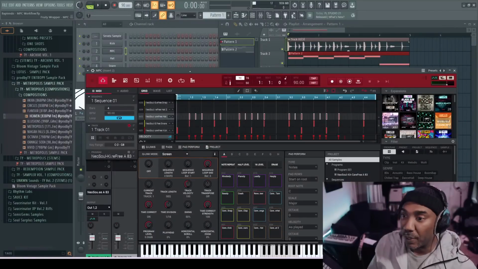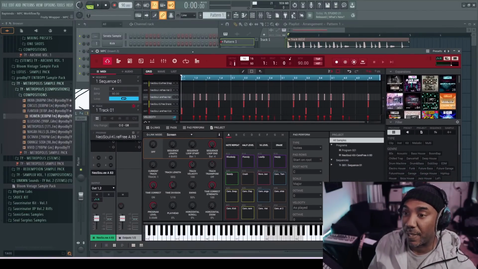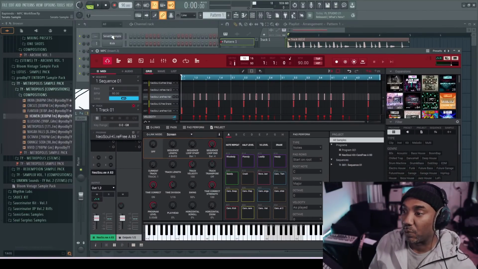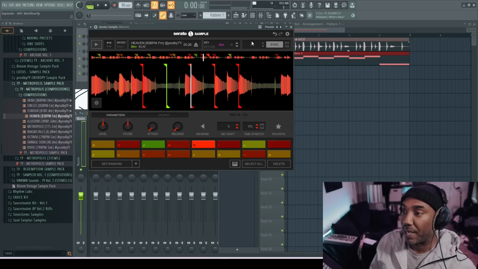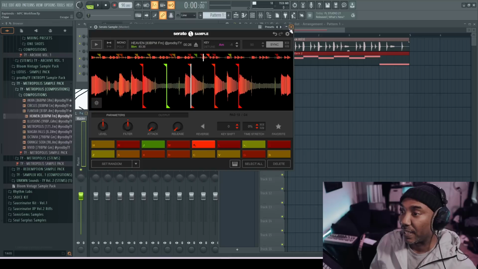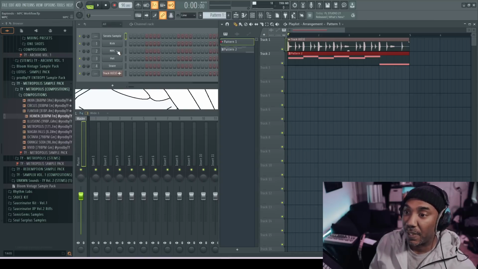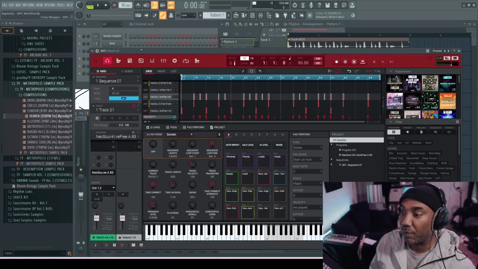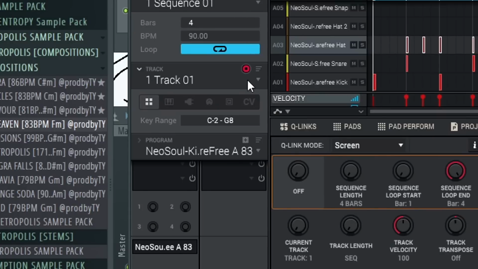I'm not a huge fan of FL Studio's plugins per se, just to keep it real. I know you EDM guys love the bassline stuff in here, but hip hop people operate differently. I'm just saying. So what I'm going to do is go back into the MPC software, and seeing that I've used Serato Sample, which is a superior sampler, I can see that it's in A minor right here. So I can go into the MPC software and just configure a few things. Let's go into track number 2.